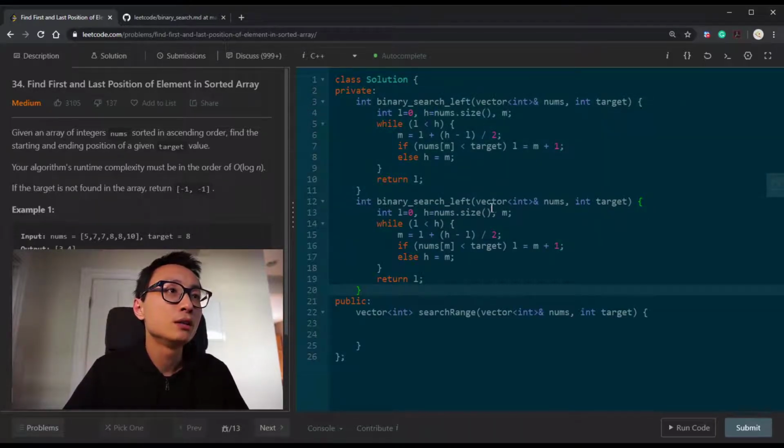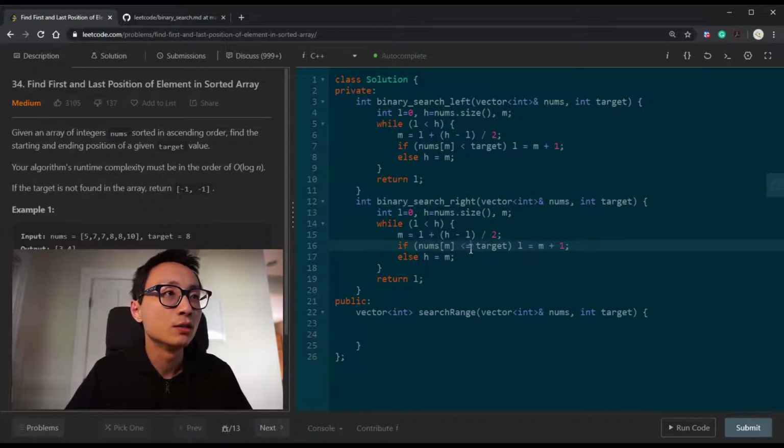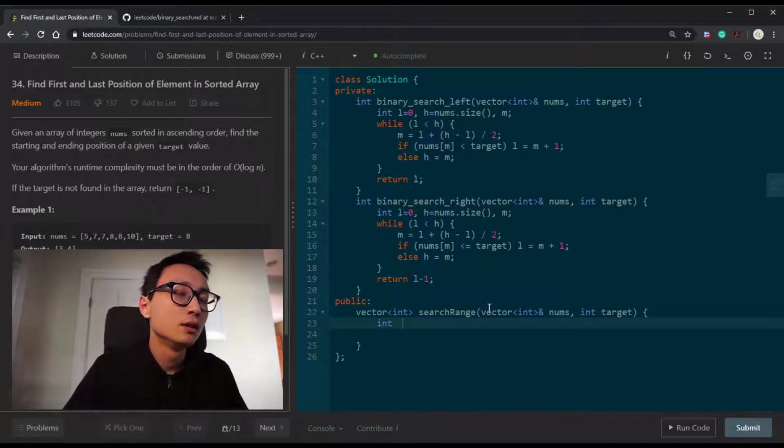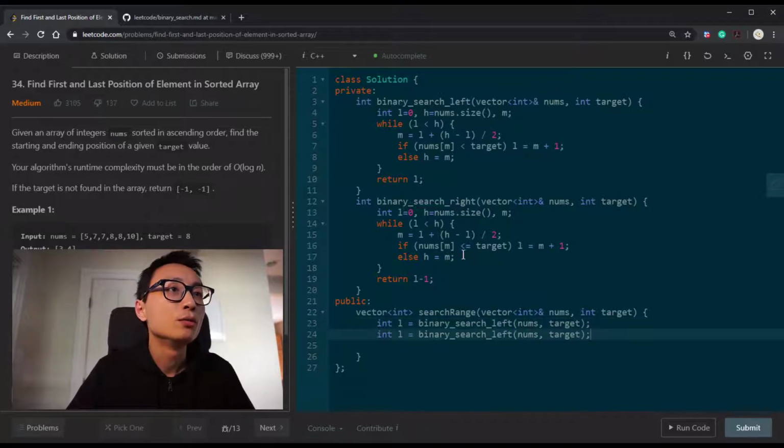The binary search right is almost identical, except that we change this condition to be less than or equal to. So when left is finally equal to the high, and the search space is pinned down to one number, that's going to be the first number that's strictly larger than the target. As a result, in this right code, we return left subtract by 1. We use these two subroutines to solve this problem. We're basically going to apply this on this array with the target value, and do that for the right as well.